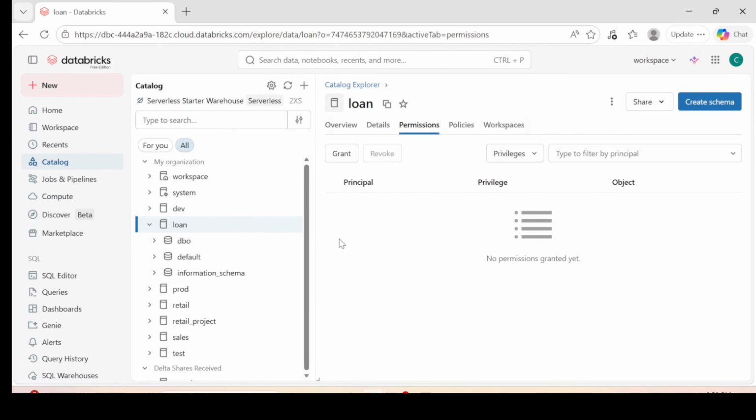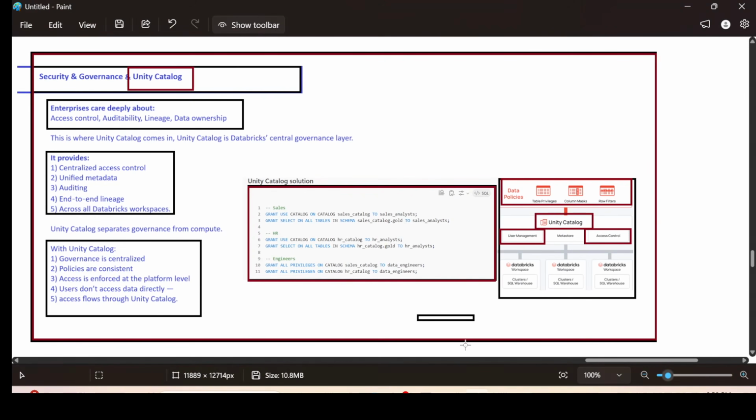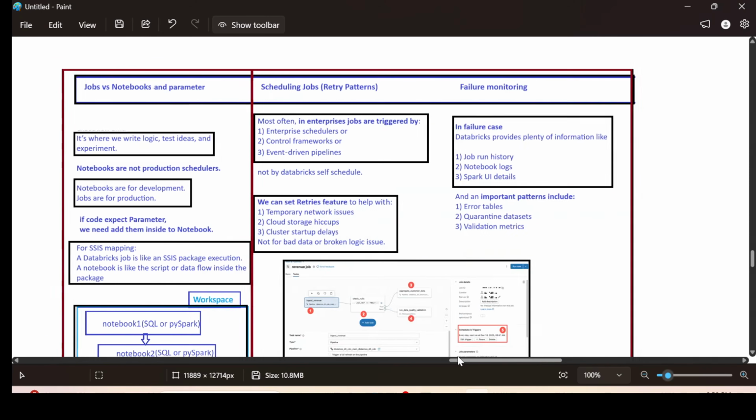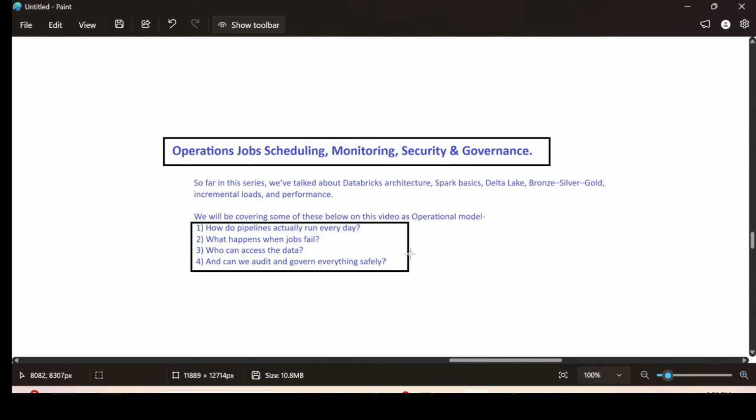I think this makes sense, and that is all I wanted to cover. Again, Unity Catalog is the one place where we manage access control, governance, policies, and everything. That is what Unity Catalog is for. In this episode, we briefly talked about jobs and scheduling, and we talked about security through Unity Catalog.